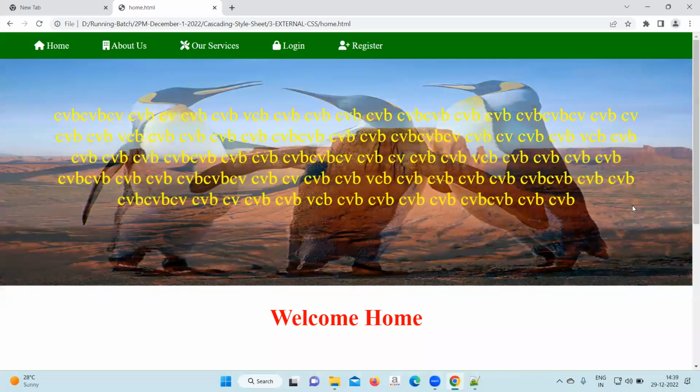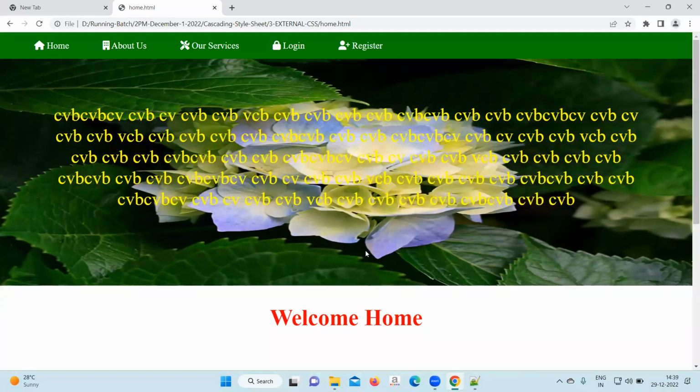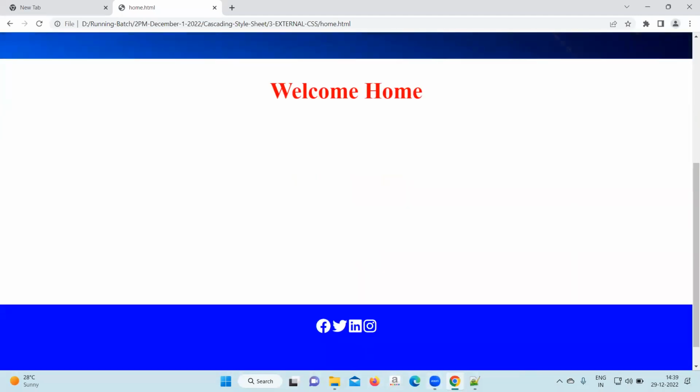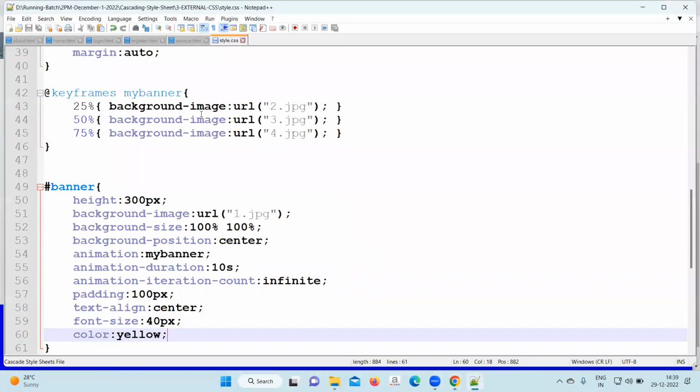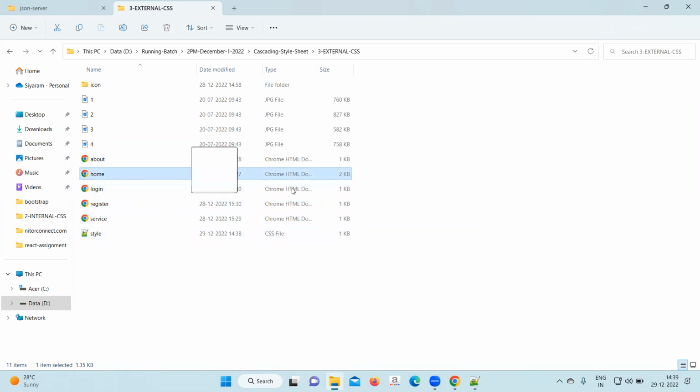Next, we'll come to the container part. I'll send you the CSS file and home file. You can use that if missed out. CSS file is style.css and HTML file we are working on home.html. So these two files, if you replace them, you will be together.